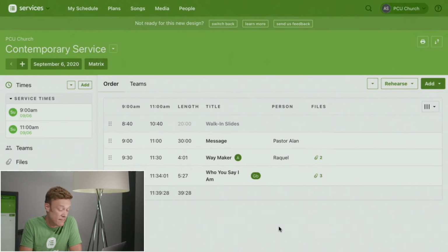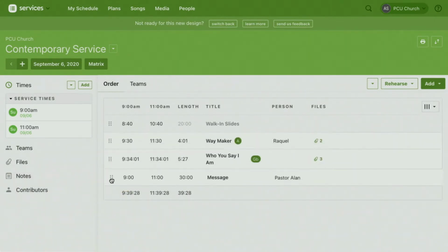Let's add another item. Actually, before we do that, this is not in the right order. Because I added the message first, it's at the top. I don't want it at the top. I want it at the bottom. So let's move the message down by just clicking on this little drag handle on the very left and just drag it to the bottom of the service. Sweet. And now all these times have changed around to the time that they're going to happen now.